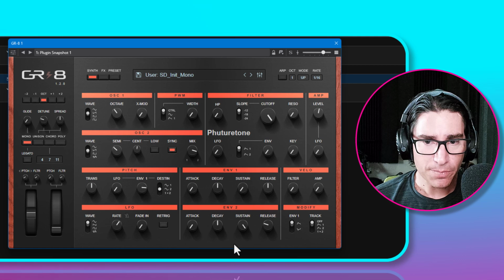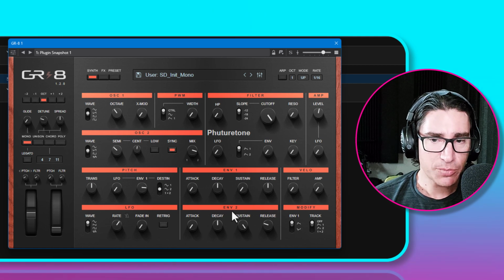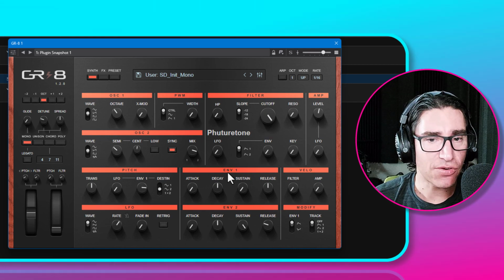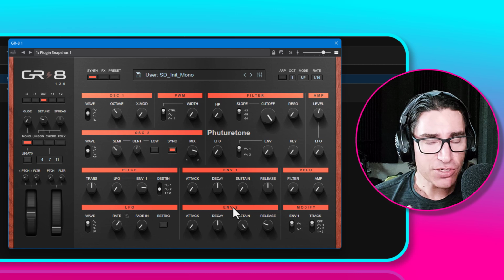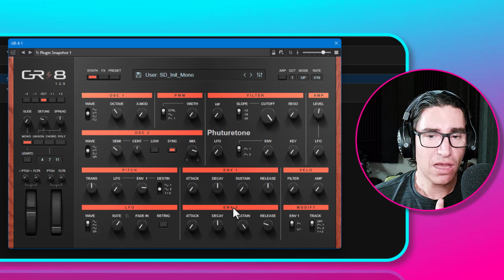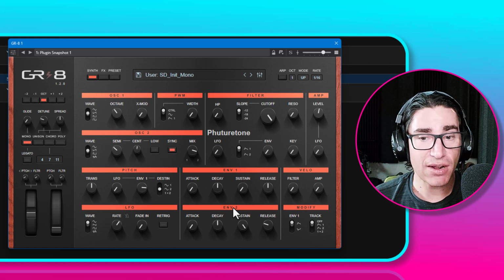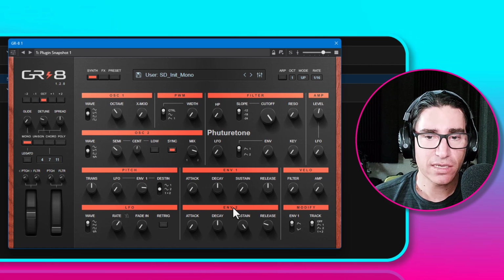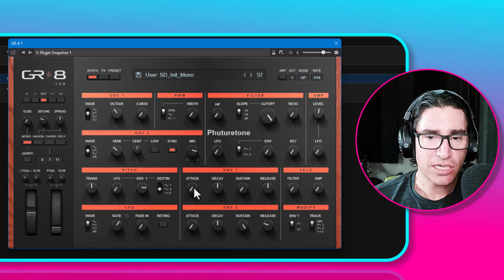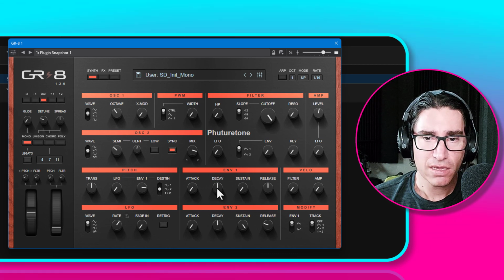Now from here, we have envelope 2 controlling the amp and envelope 1 controlling the oscillator sync or the sweeping of our slave oscillator. And there's many things we can do here, and with very tiny changes, we'll get a lot of a difference in the character of our sync lead. First of all, let's increase the decay of the sweep.